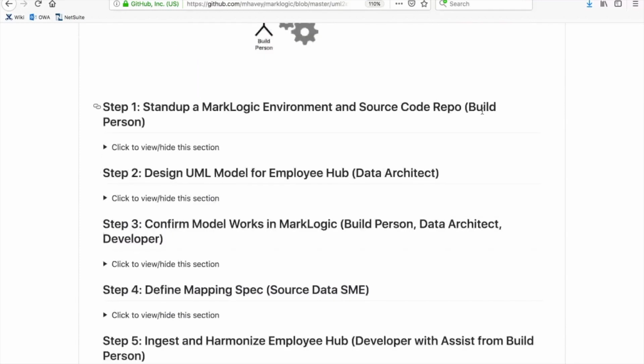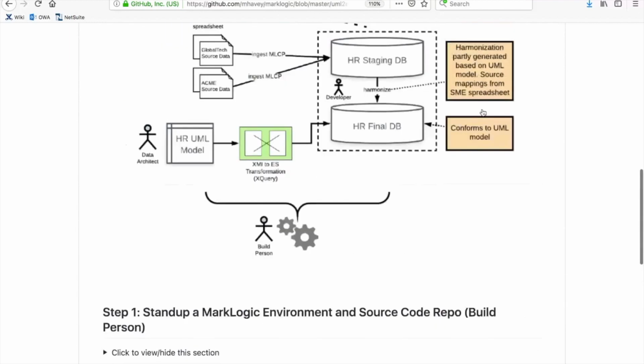Here you would wear the hat of the build person. And you basically want to get these databases stood up. You also want this transformation piece, which converts the UML model to the entity services model in MarkLogic. That needs to be part of your build as well.